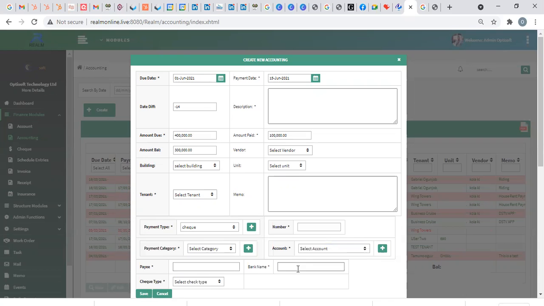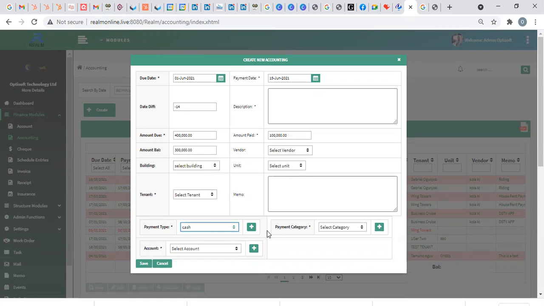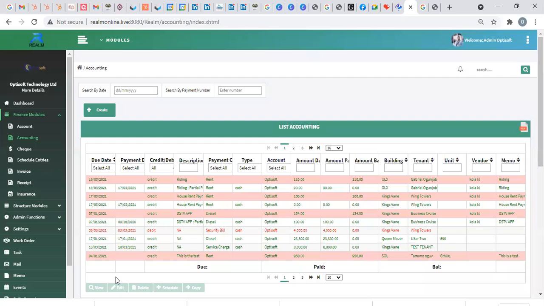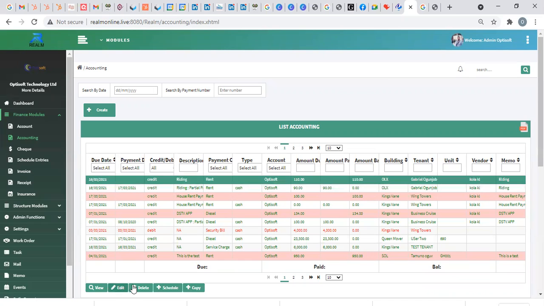Okay, now we're having payee, bank name, and check type. This is because check is selected. If you want to select cash, see, it's gone away. So that's just it. You fill it up and then you save. When you save the application, it will come down to one of these items and you can just click on it and get an overview of it. You can edit, delete, schedule, copy, view, and you can also export. When you click on this, you export it to your PDF file. So that's it for accounting.